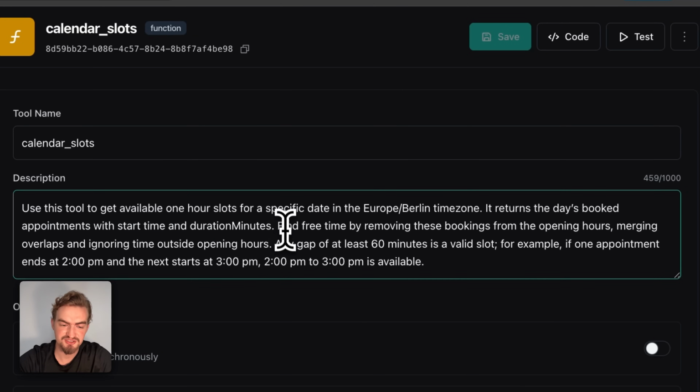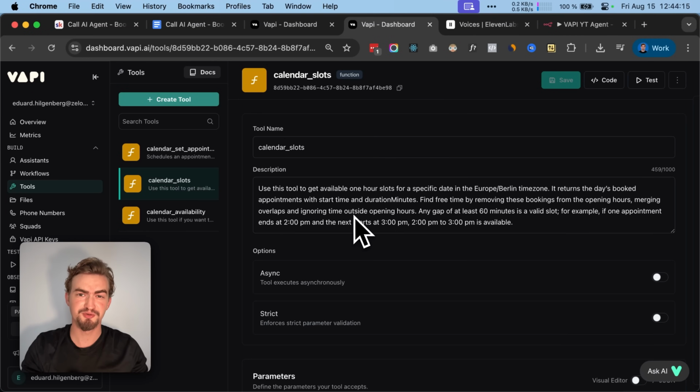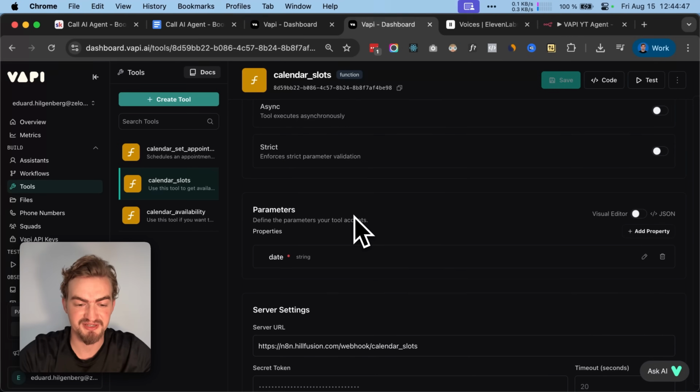Based on that, the AI agent figures out what time slots are available for today. So this tool returns us, based on a date, which slots are already booked and figures out the available slots by checking the opening times and the booked slots already. This way, our AI agent knows exactly which slots are available. But for that, he needs parameters. The parameter is the date in this case.